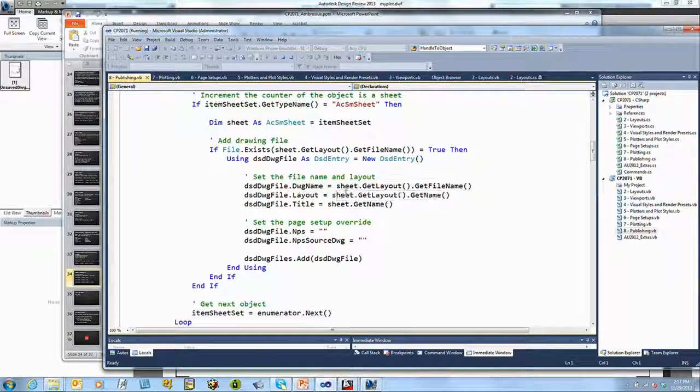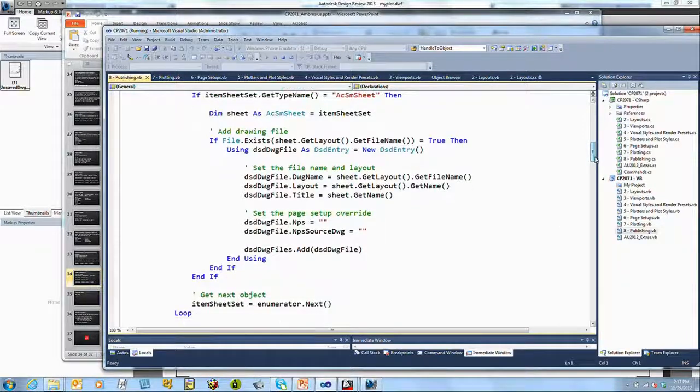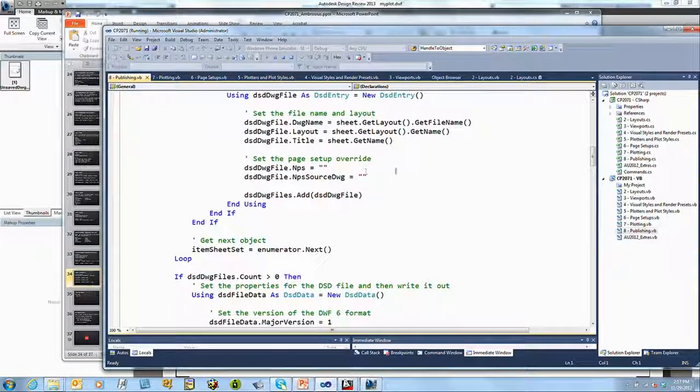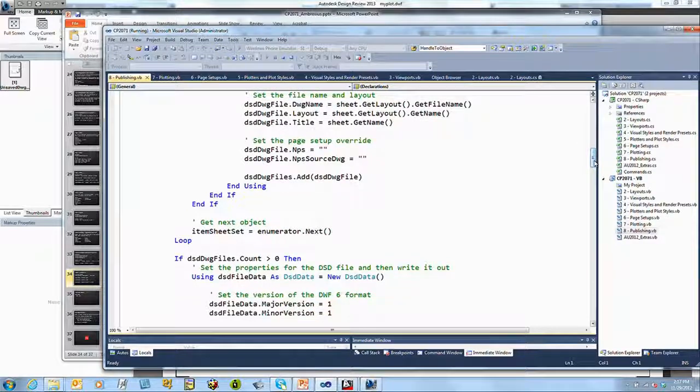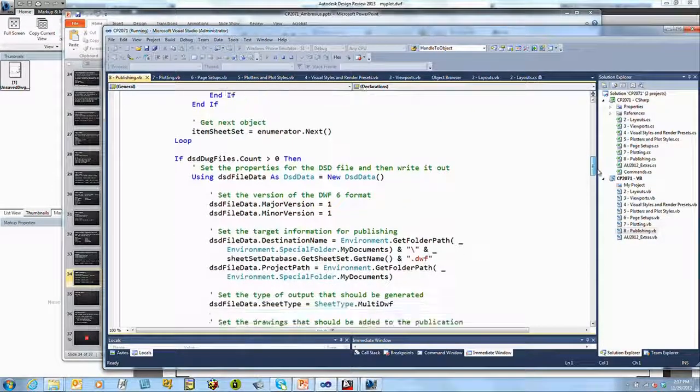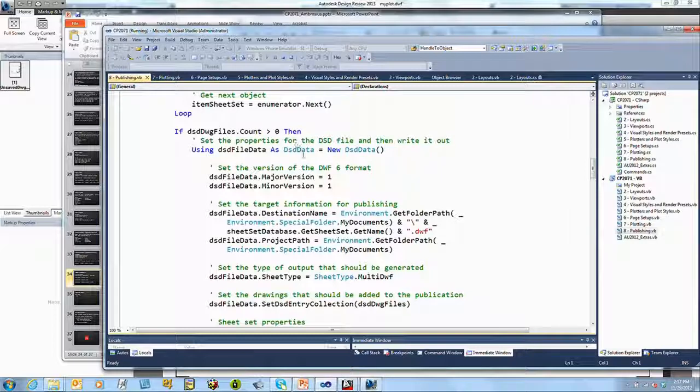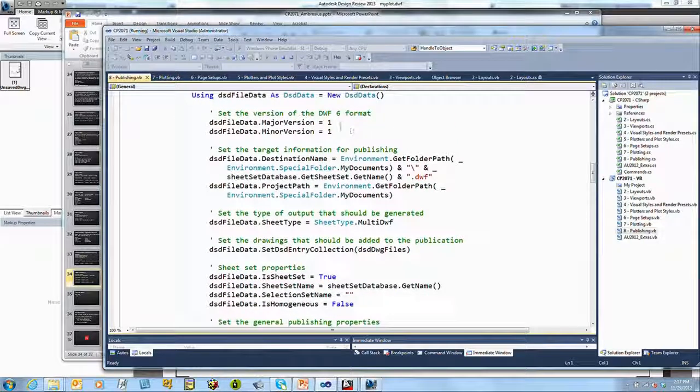So I'm getting the drawing name, the layout, its title, as well as some other information, in this case page setup overrides. I can assign page setup overrides to each sheet if I want to. So I step through that, and then I'm going to add additional information based on its count. The minor and major versions of the DWF file format have for the most part remained the same. Where's the DWF file going to be created? In this case, it's going to be created in my documents, based on the sheet set name.